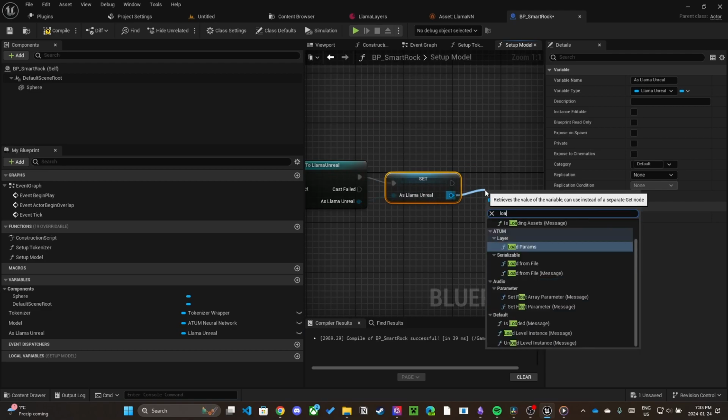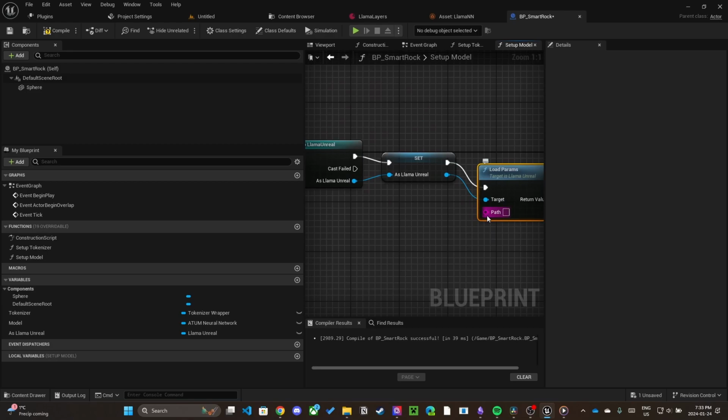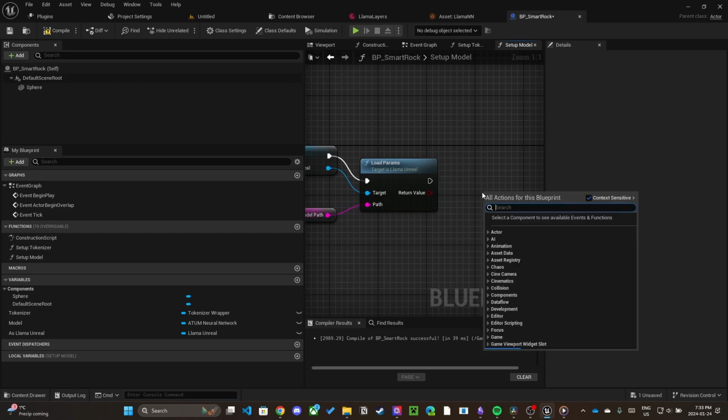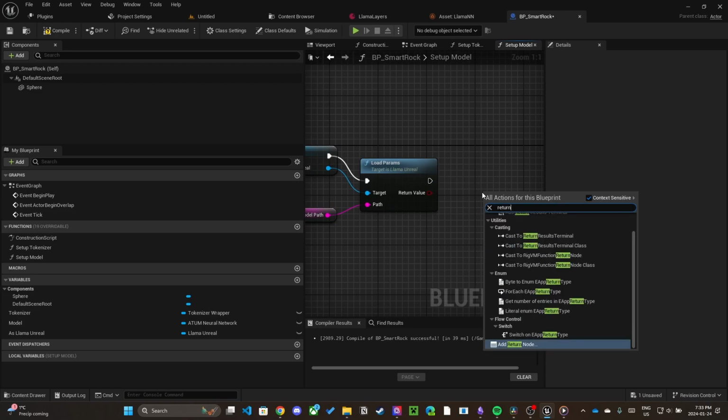Drag off the Llama Unreal variable and call the loadParams function. Next, connect modelPath to the loadParams function. The file path is relative to the LibTorch plugin's content directory. The path to our model would be youtube_llama.pt. Finally, let's pass on the bool from loadParams.